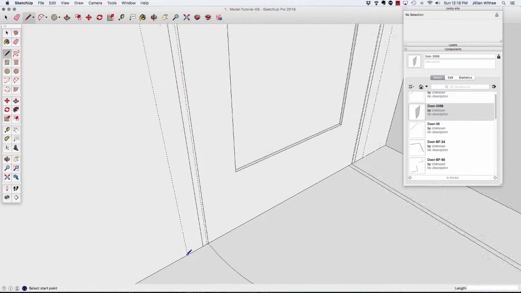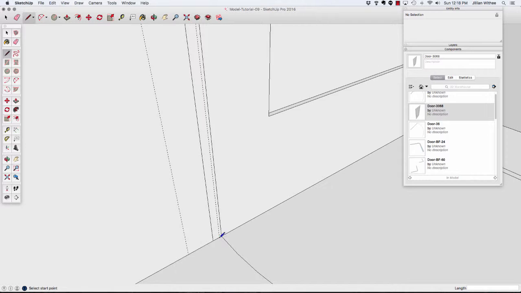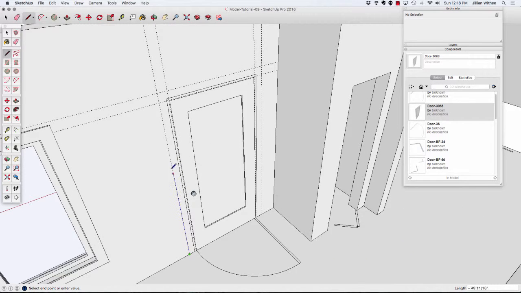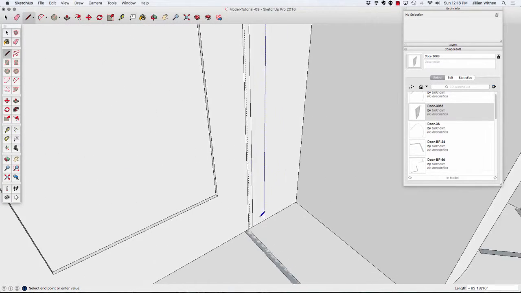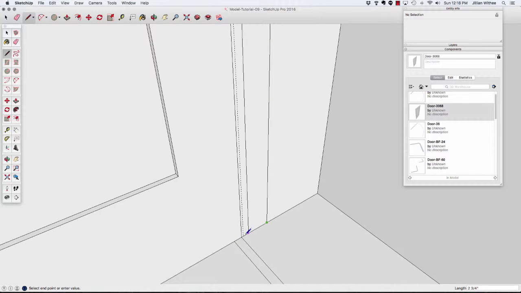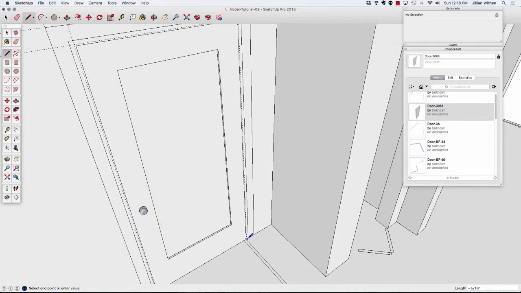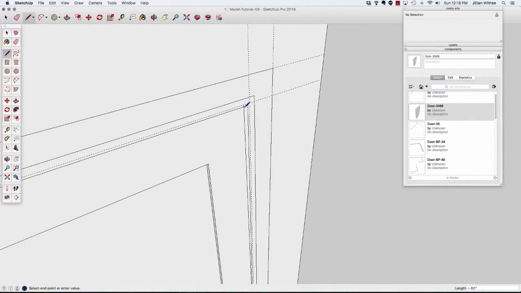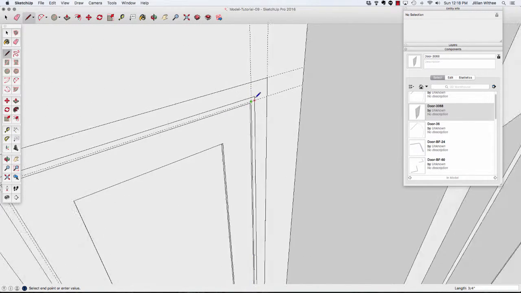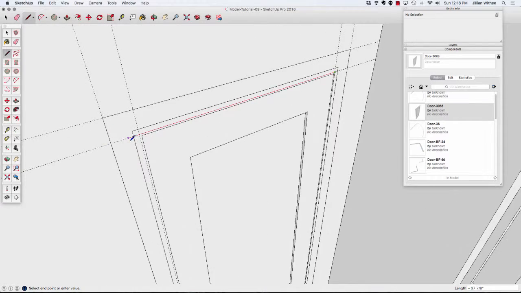So let's zoom in at the bottom. We'll start at that bottom corner right there. And we're just going to use our pencil tool. You could also use the rectangle tool and then delete the intersections later. We're just going to trace around our guidelines from point to point. And that is going to give me a shape for my trim.